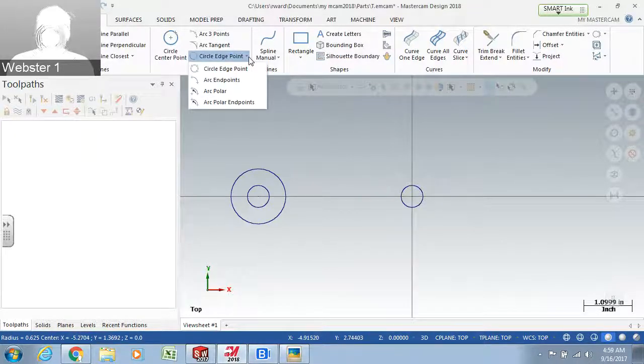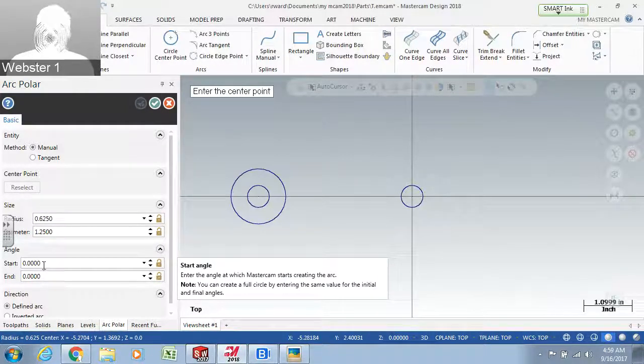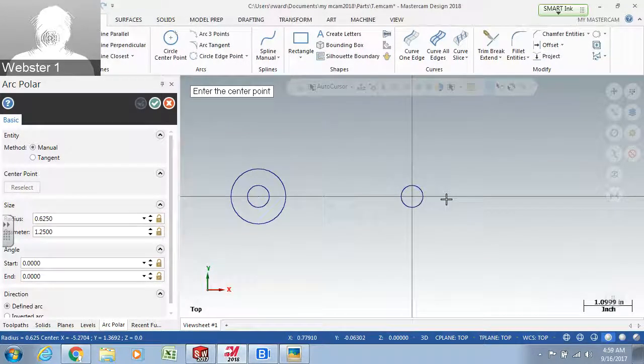So let me see what options we got here. We've got an arc polar, and that's kind of a neat feature if you just know exactly where you want to start and stop yours. So what we're going to do is go ahead and put in our radius 0.625, and then here's our start angle. Our start angle and end angle, you've got to think of this as like a clock. 0 being here, 90 being here, 180 being here, 270. So we're going to start at 270 and go to 90. So type in 270 and then end at 90.